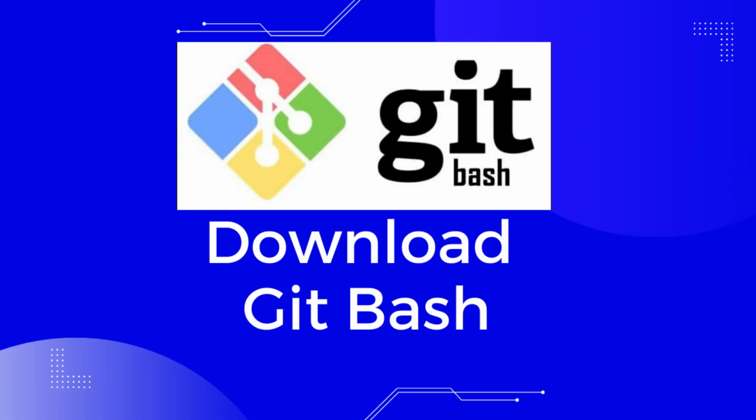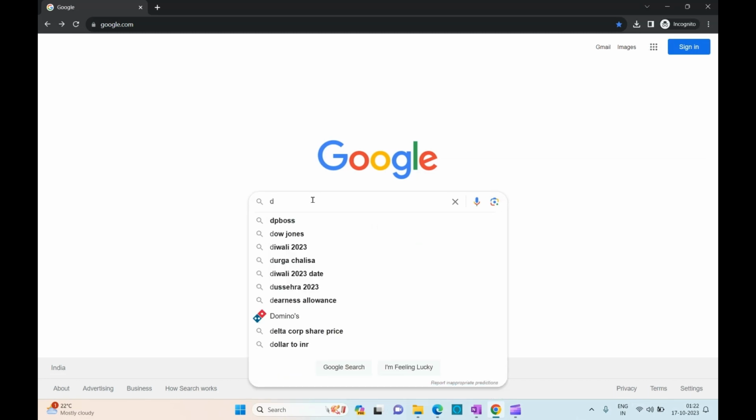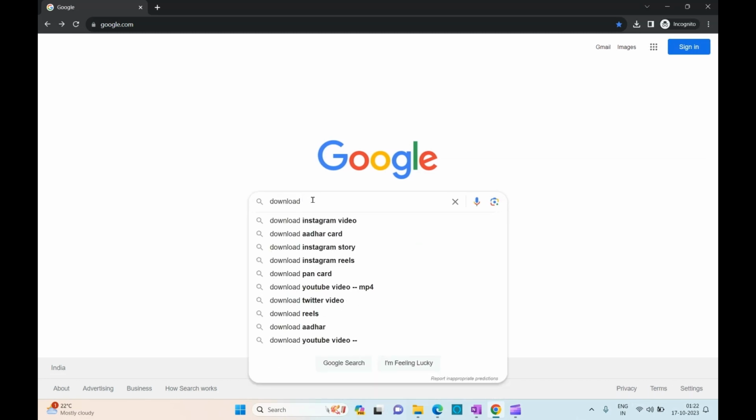Hi friends, in this video I will show you how to download Git Bash. Git Bash is a command line tool to execute Git commands. So let's go to the browser and search for download Git Bash.